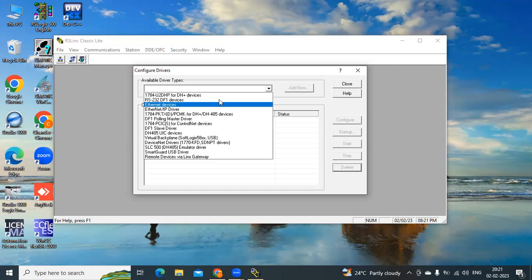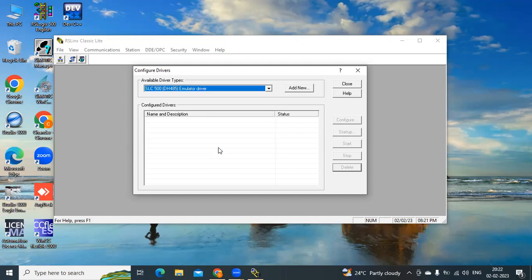So if you are using hardware and you are using RS-232 communication, RS stands for recommended standard. 232 type means three-wire communication here. Two are for transmitting and receiving data, and one is for ground. Similarly, we have Ethernet communication. And if you are not having any hardware, then we go with the SLC 500 emulator driver. So today we see with this emulator driver.